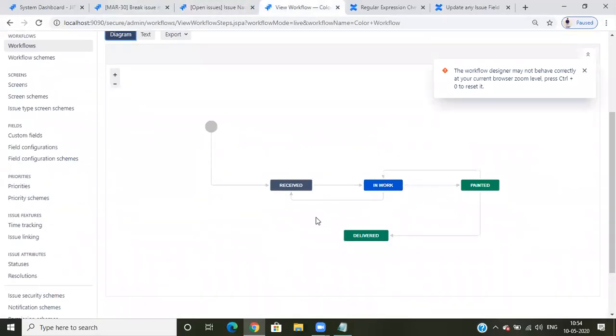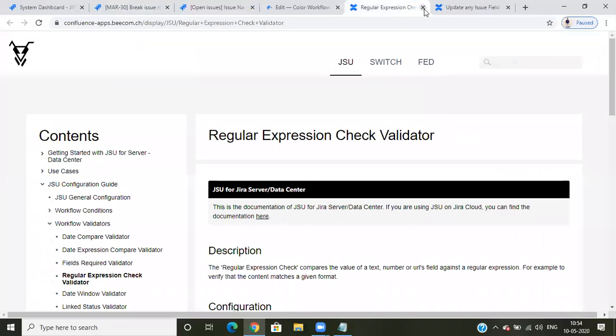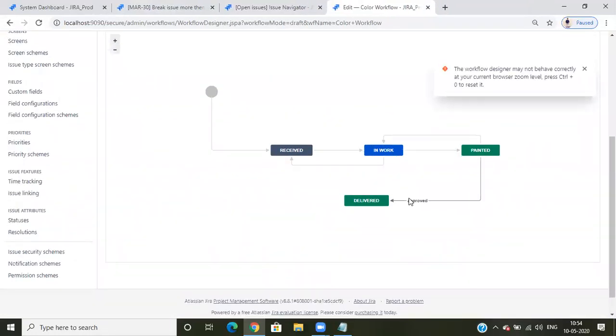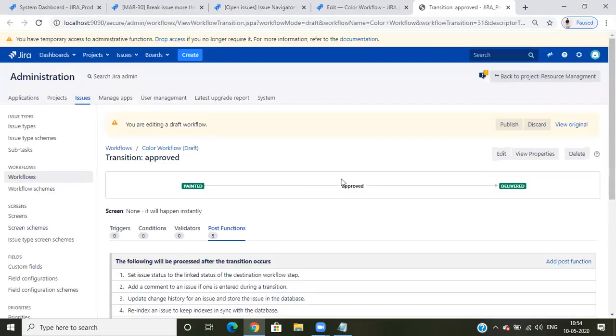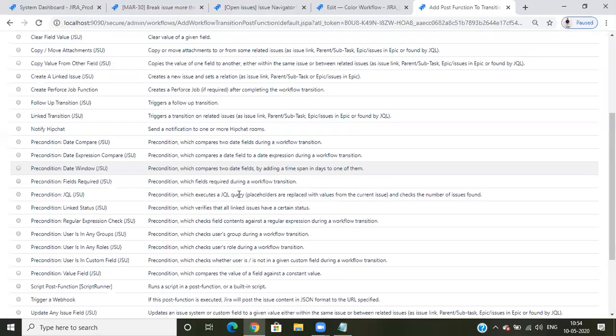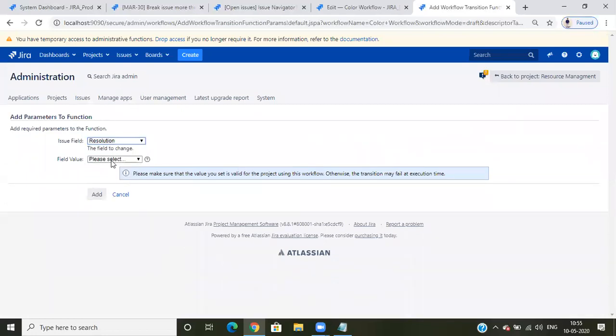If I add a transition from in progress to open review or something, it is accepting that. Okay. I'll select here post functions, add post function, update field. I'll select this automatic type, and I'll select resolutions. Resolutions have none, done, won't do, duplicate, cannot proceed and decline. Okay, suppose I don't have fixed here, suppose I want fixed.